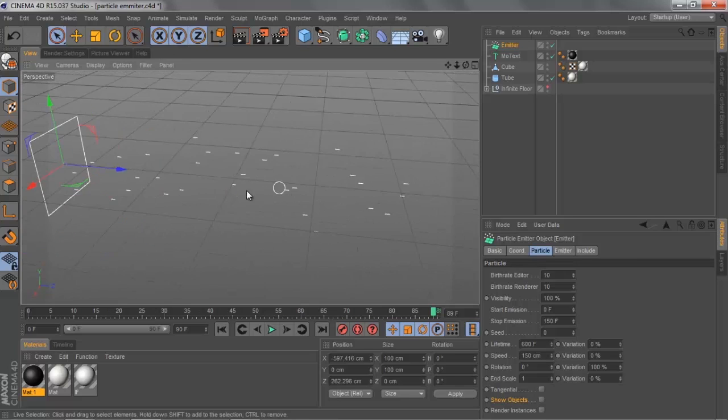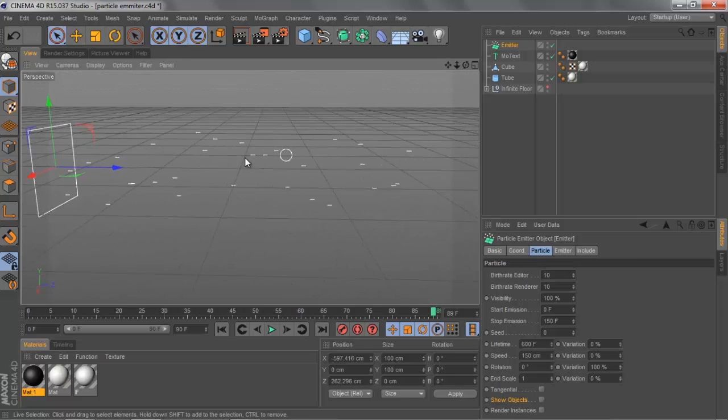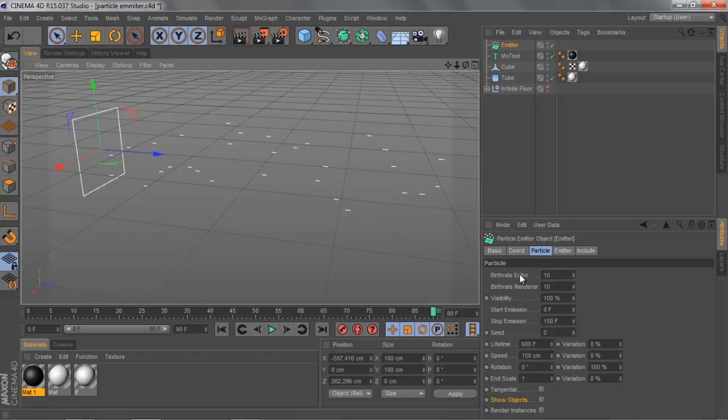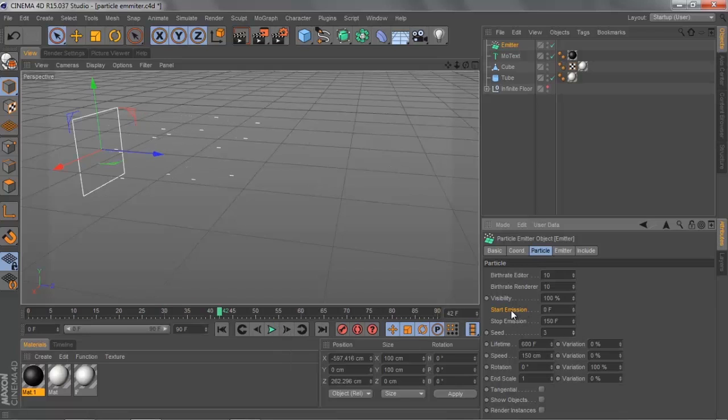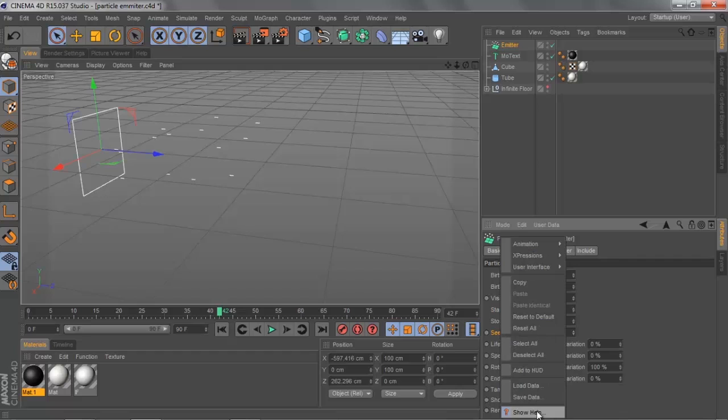Obviously the more lines there are, the more particles it's emitting, and the longer the line is, the faster the speed. So if we look at our birth rate editor, inside the editor here we are getting 10 I think every second, and then we can set this up for when we actually render it as well. The start emission is basically from which frame it starts emitting, pretty basic, and then the seed is basically just, not actually too sure, I've never actually played with that. Just look at that.